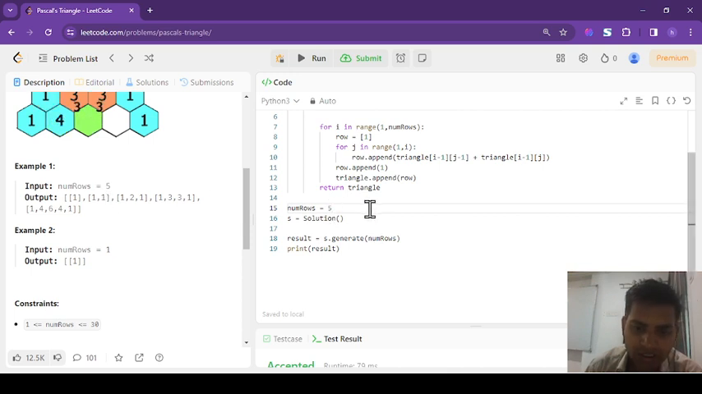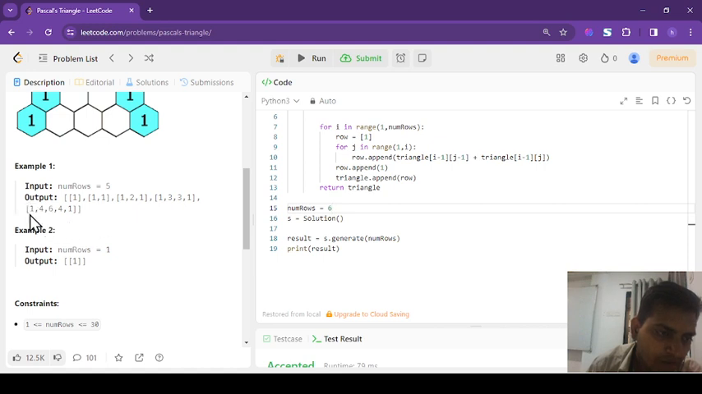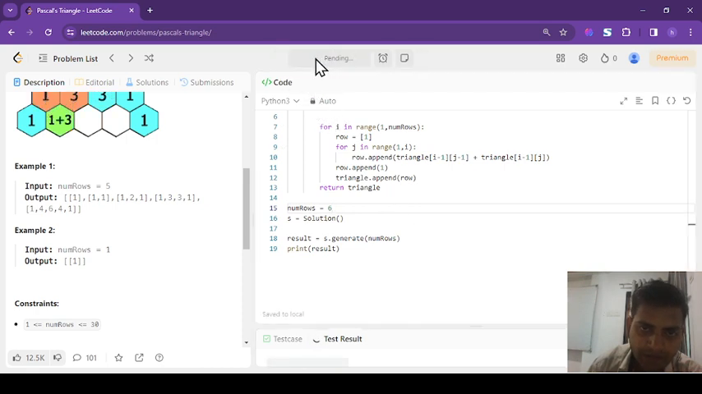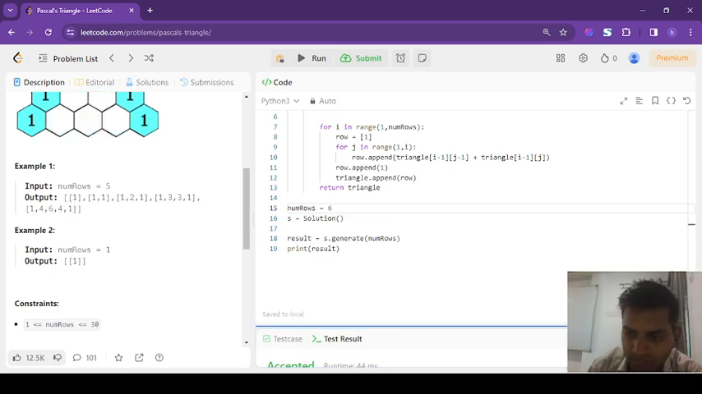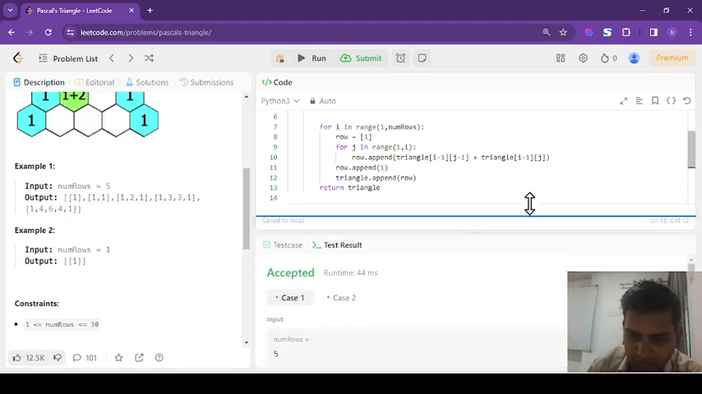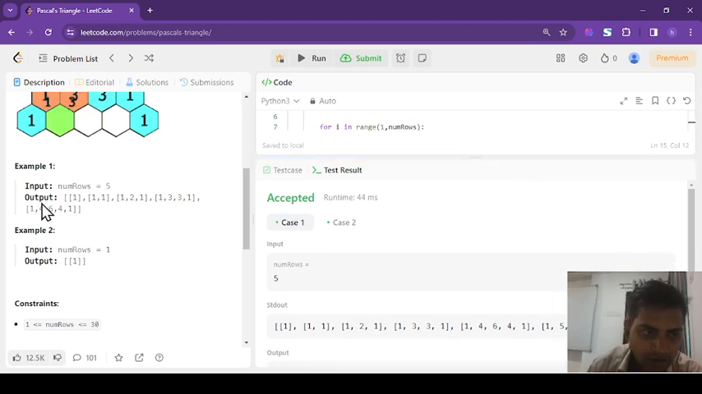If I pass, for example, 6, it will print one more list within the list: 1 5 10 10 5 1. See, we will see. 1 5 10 10 5 1. Okay, so likewise it will return. So basically Pascal triangle is nothing but each element being the sum of the previous two elements. Okay, the middle elements are the sum of the previous two middle elements.